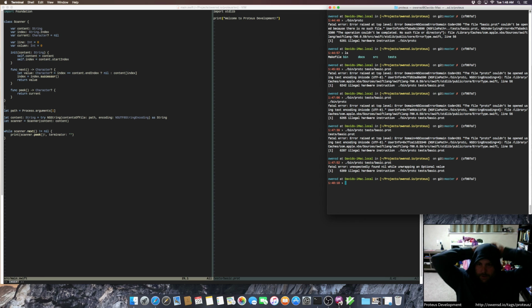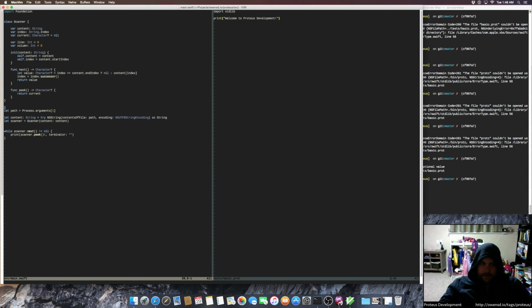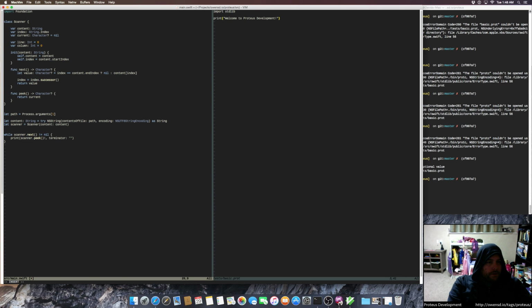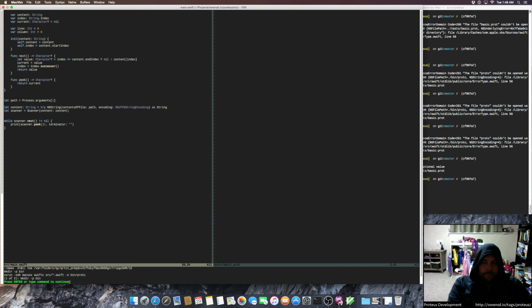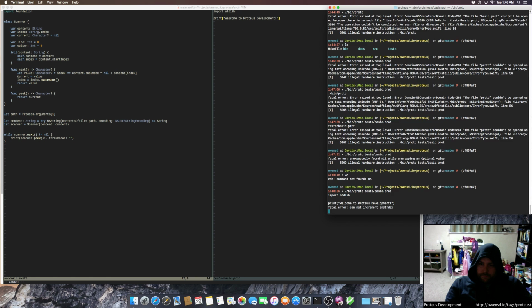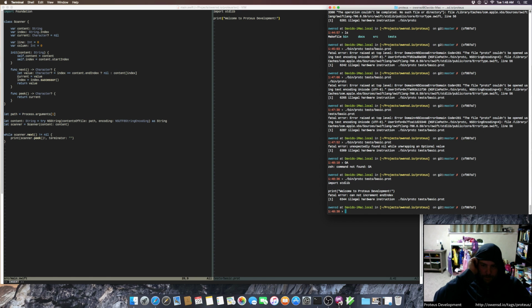All right. Unexpectedly found nil while unwrapping an optional value. That's less than stellar. Yep. That means next needs to actually set the current. That would be pretty helpful. So the current equals the value. All right. Boom. Okay.